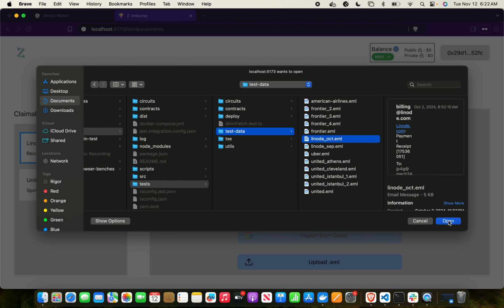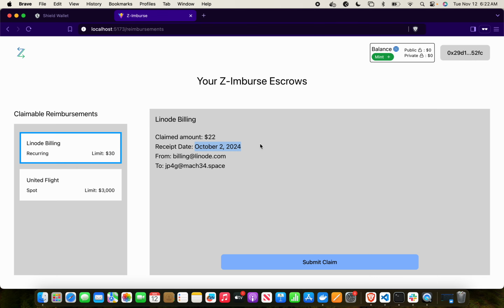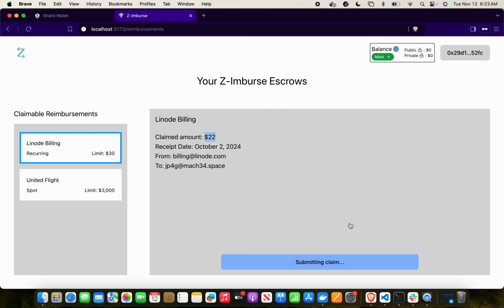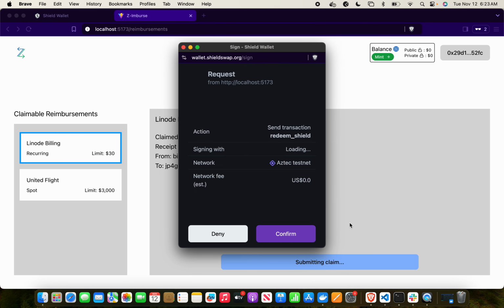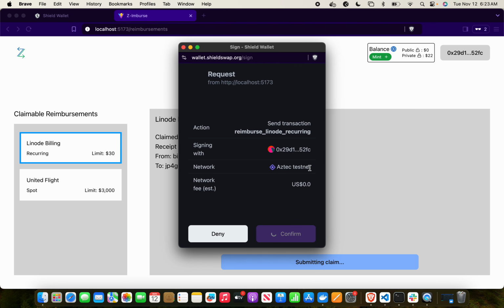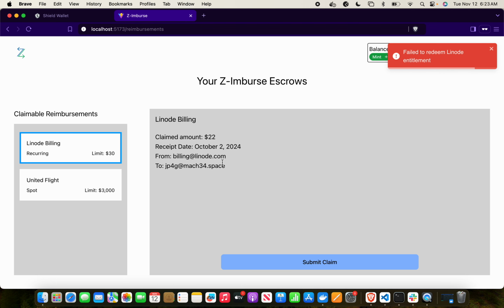Okay, and so this is recurring. So let's say we start with one on October 2nd, $22. Okay. So we'll go ahead and claim this. It's going to prove the email. It's going to extract out some stuff. Going to do a couple of different things to prove essentially what's going on. And then this is the actual transfer of the tokens, which takes a little extra effort to do privately, but there we go. See, the money's here. And if we try to claim this again, it's not going to work, right? Because we already claimed for this month.